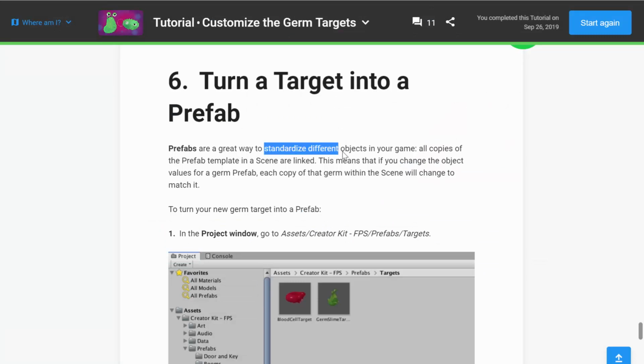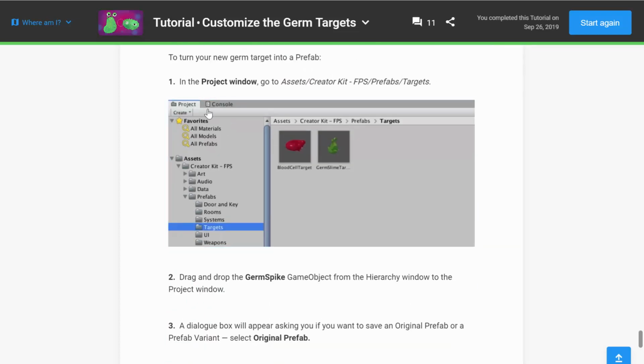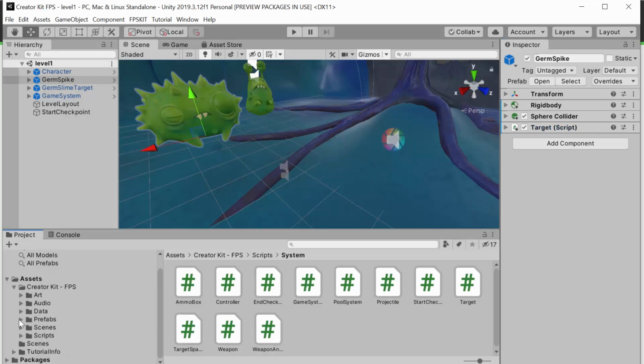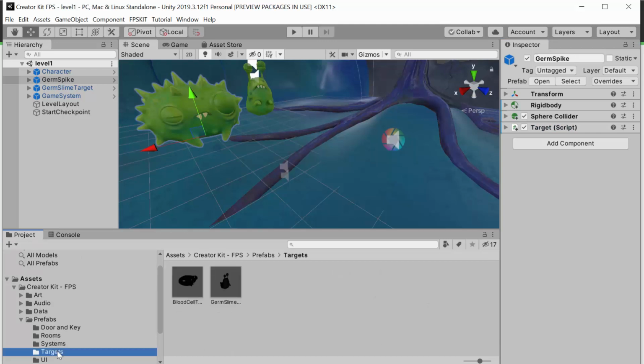It's basically you can take an object, modify it the way you like it, and then you put it into the prefab folder and it will be preserved with all of its settings that you can use again in the future. So to turn it into a prefab, we're going to go to the project folder in the project window. We're going to go under prefabs and targets, and we're just going to drag the germ spike into that folder.